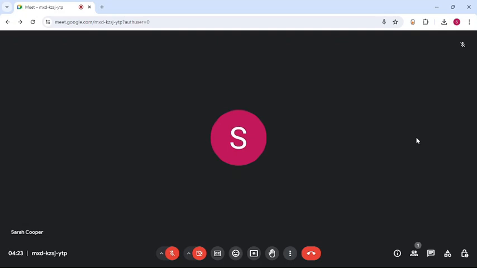First of all, open your preferred web browser and type in meet.google.com. Once you do that, you have to either join the meeting through the code or the link, or you can also start a new meeting. Then share the code, and once you share the code, all the participants will be in your meeting.